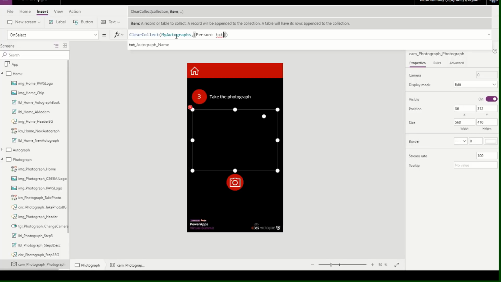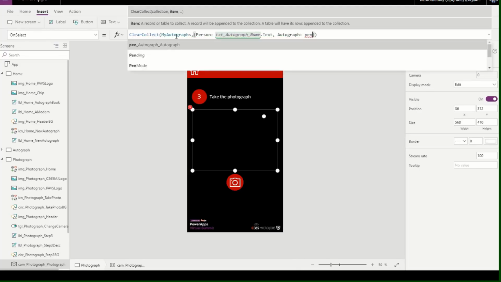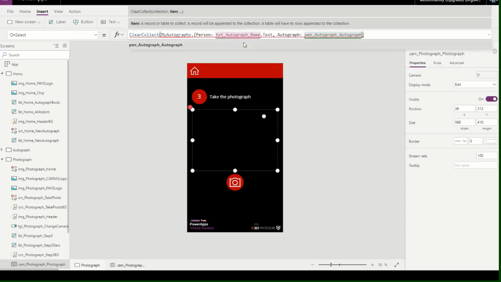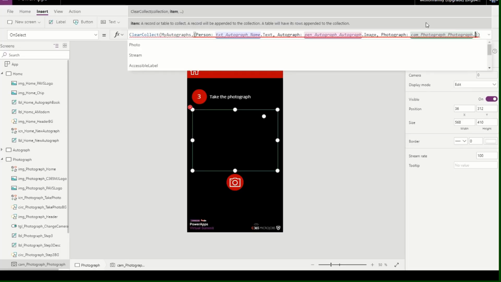It's really useful if you name your controls so that you can quite easily find them again later, so you don't have to keep going back to find them. So I'm going to call it text on autograph name, and I'm going to take the text value from that. I'm going to take the autograph, and that was from my pen input, and the pen autograph will actually come through as an image. And then finally I'm going to take my camera control, which for some reason doesn't want to open up for me there, so let's try again. It helps if I actually put the header in, and I'm going to take the photo.